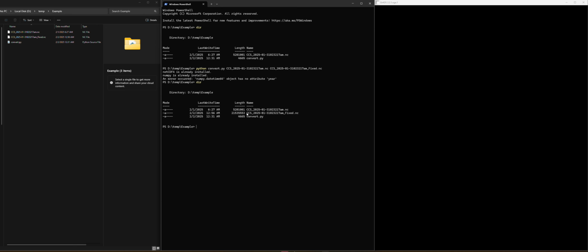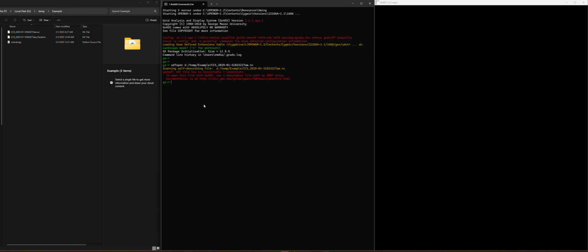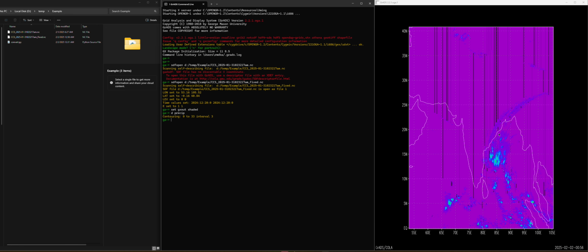Now I can use this fixed file and open it using the SDF open command. So here if I type fixed potency and set gx out shaded and depressip, you will see the first time step is displaying in here. If I need to view the color bar as well, I can use cbar. So you will see the color ramp as well.